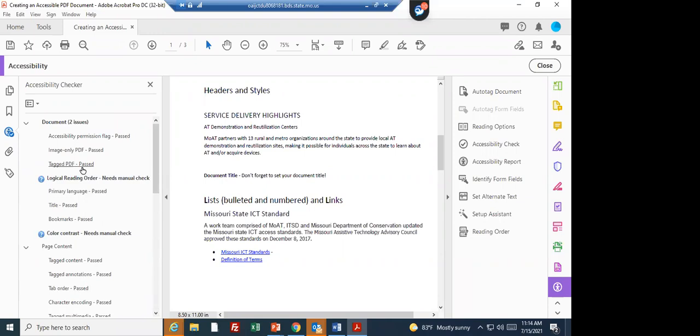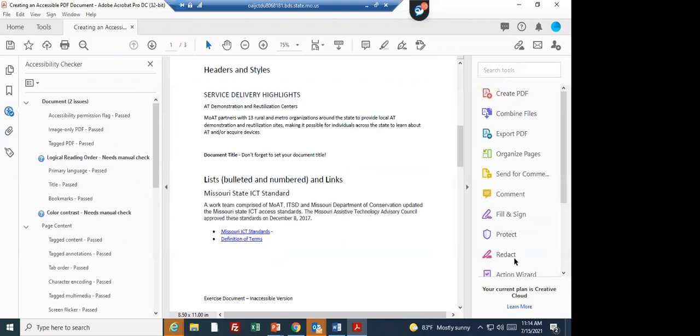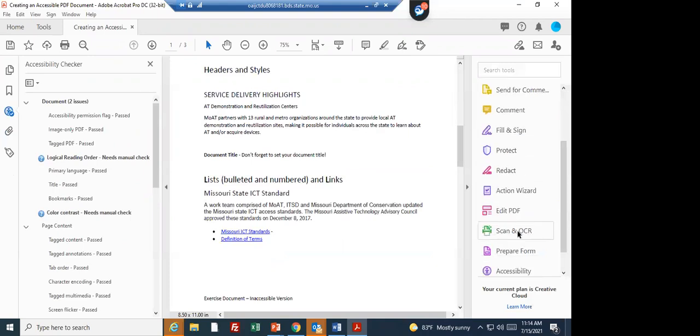Again, I talked about the scanned document. If you were to open a scanned document that had no text in it whatsoever, it would fail the tag. And if it was an image only, it would fail here as well. And you would know that you need to do your OCR on this particular document and then rerun your test. Or if you have the ability to get hold of an electronic version of that document, that's your best bet.